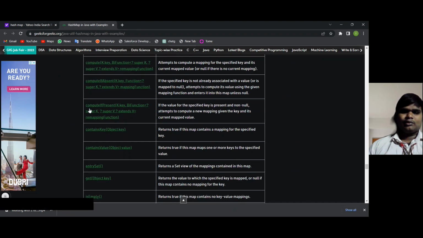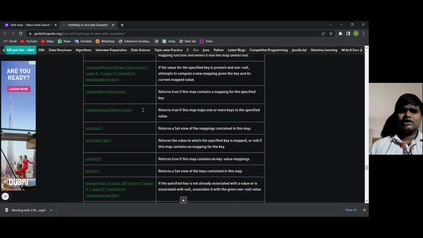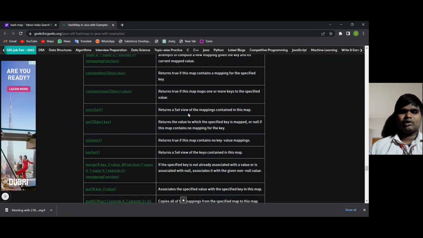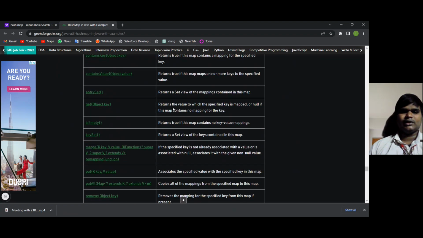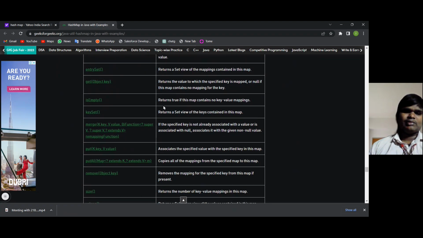Contains key. It takes an object key as the input, returns true if the map contains a mapping for the specified key. Contains value. Returns true if the map maps one or more keys to the specified value. Entry set. Returns a set view of the mappings contained in the map. Get. The get method is used to get the value of a key. Returns the value to which the specified key is mapped, or null if the map contains no mapping for the key. IsEmpty method is used to return true if the map contains no key value mappings. Key set returns a set view of the keys contained in this map.